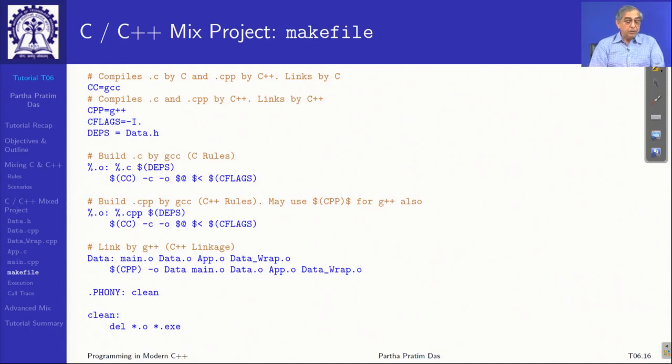Coming to the Makefile, we define two compilers now, because I want to compile C code by GCC and C++ code by G++. I could only use GCC and just depend on the file name extension also. Then my compile flag is -I dot, that is the current directory. My dependency is data.h, the same header being used on both sides. This is my building rule for object files, which you already know. I am using CC, so that the .c files will be built by GCC with the C compiler rules. Then I have the build for CPP, that is the C++ files, and I am also using CC, that is GCC, because GCC builds CPP extension files as a C++ compiler.